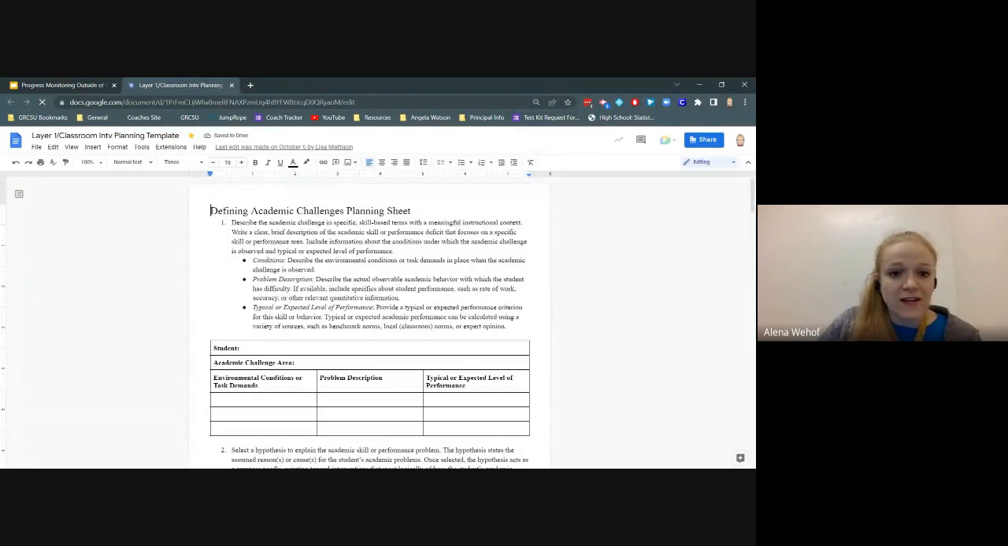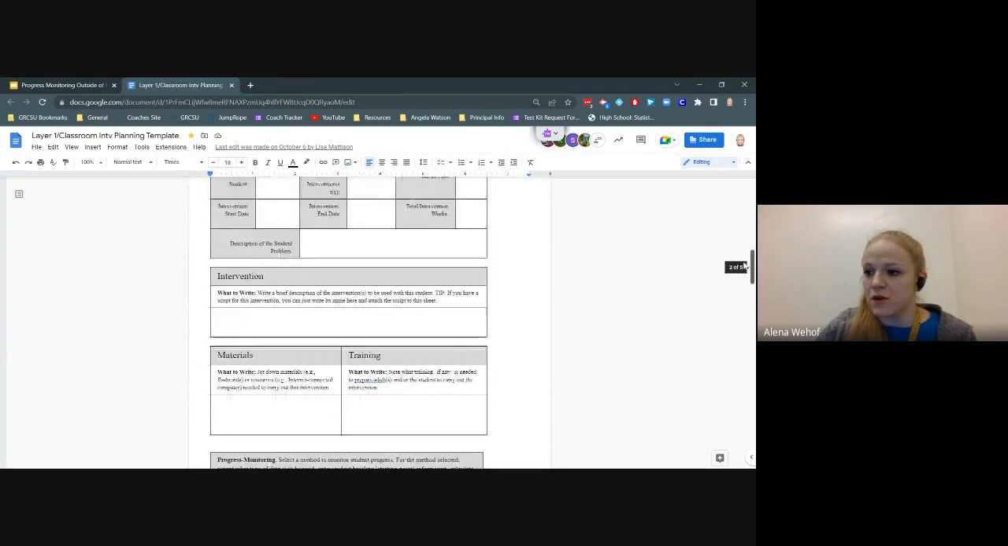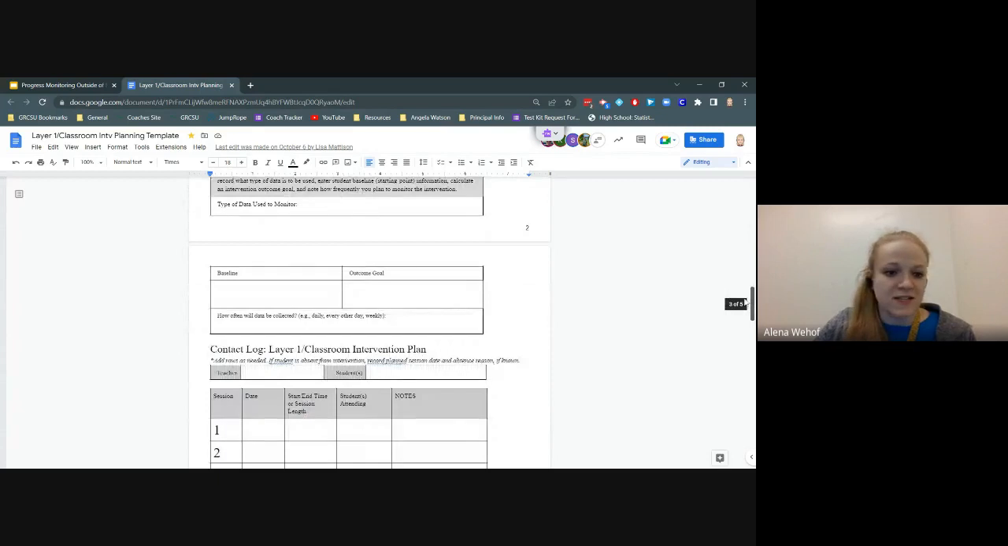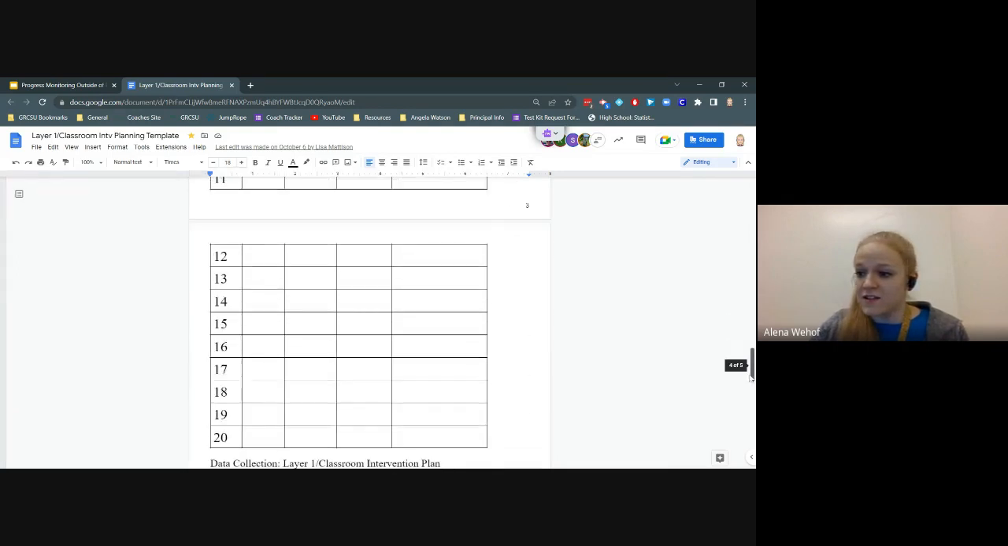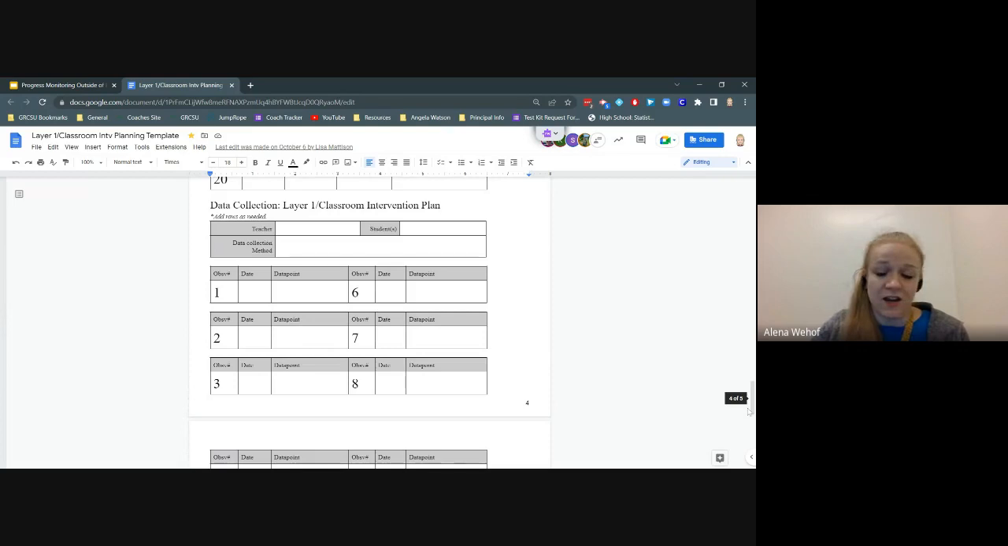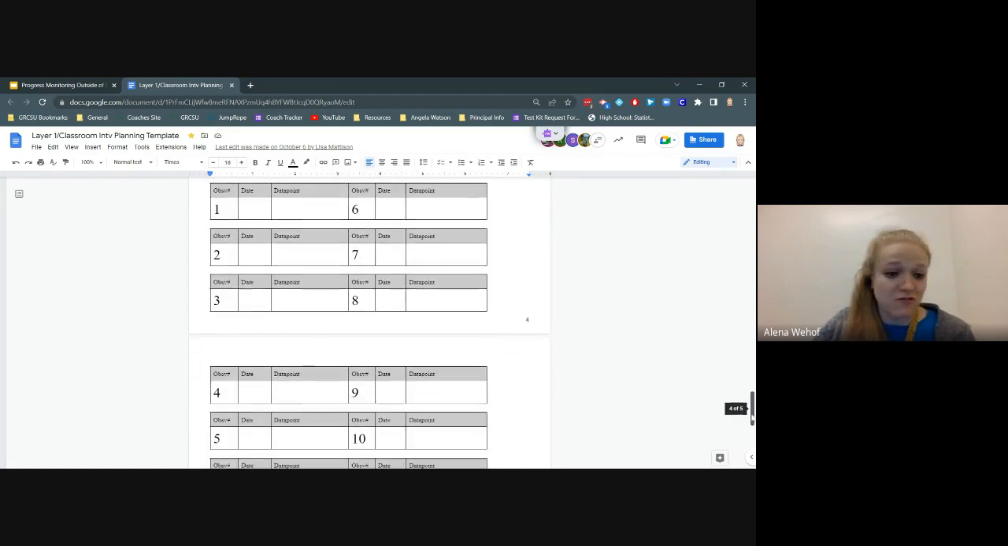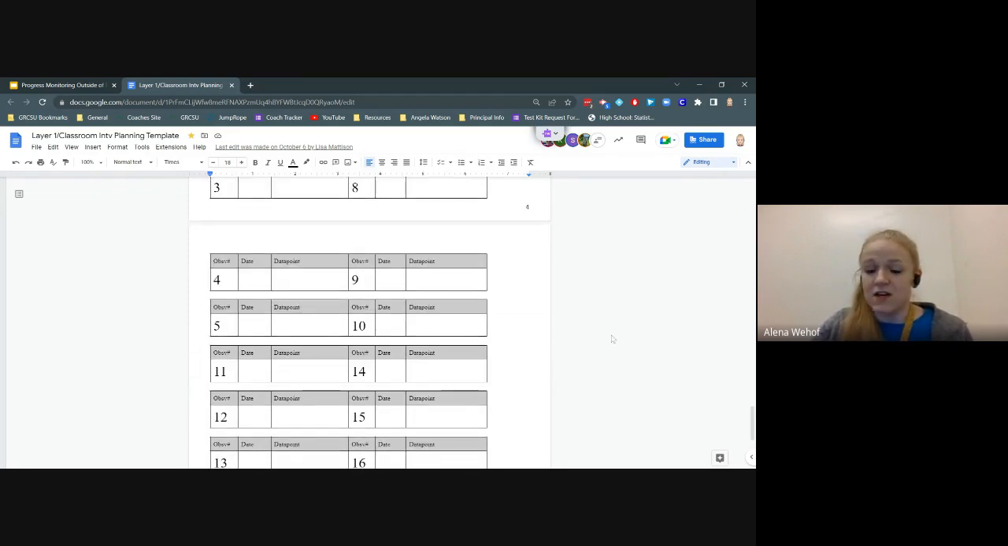The full academic challenges planning sheet, I know this is probably a little small, but as you go through, that whole first part is the problem solving part, and then it gets to the contact log where you keep track of the sessions of intervention that you're doing with the student. After that, there's the spot for data collection on their progress monitoring data. But again, this is a 5-page document and it can get kind of cumbersome.